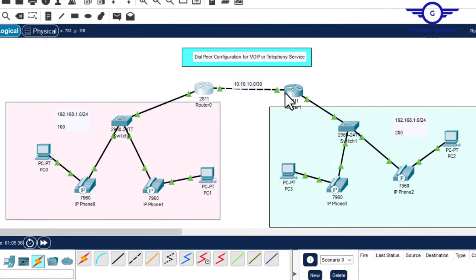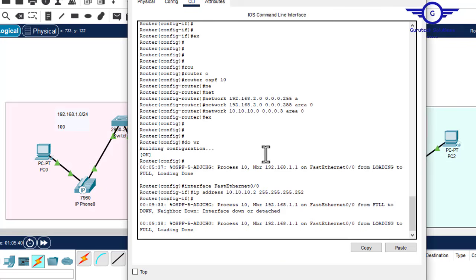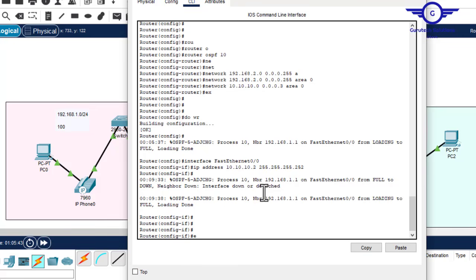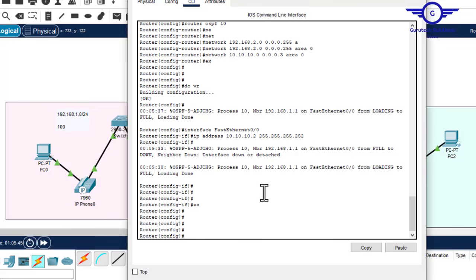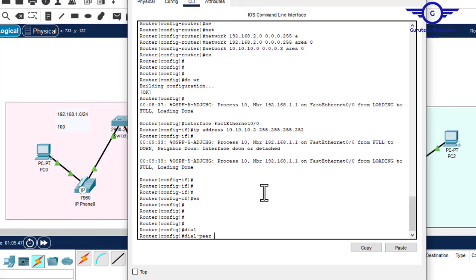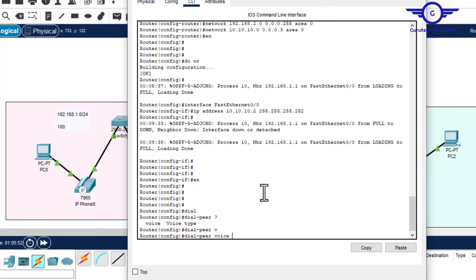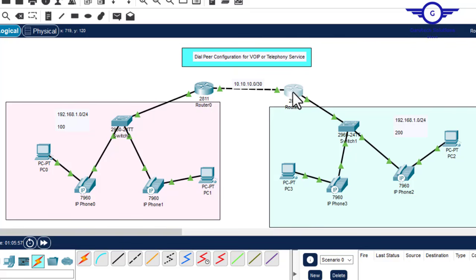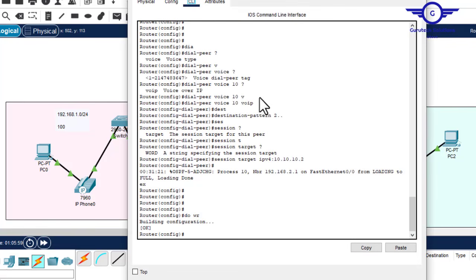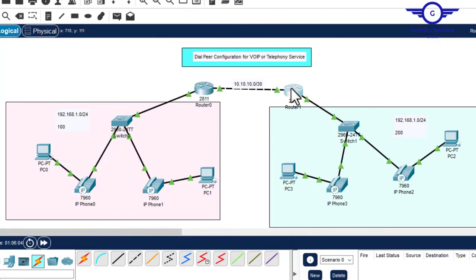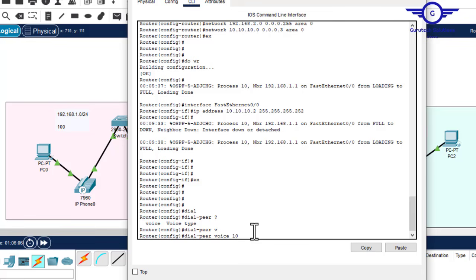Then we go to this router also to configure dial peer. Very simple. Dial peer is a very simple thing to configure. Just a few commands. Exit. How do you start? Just say dial-peer, query voice. You give it any number. When you're configuring dial peer on this side, the number should be identical. Remember, we used number 10, to connect with this router here. Okay, so number 10 for voice over IP.